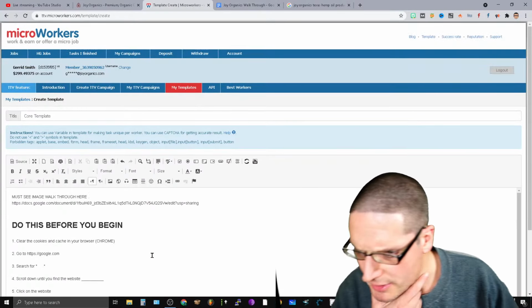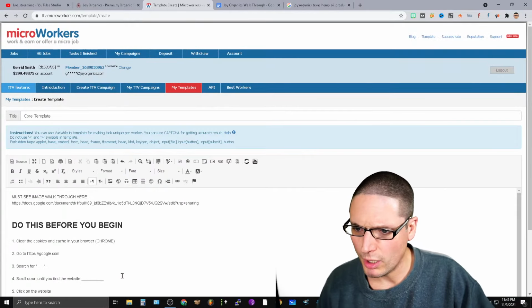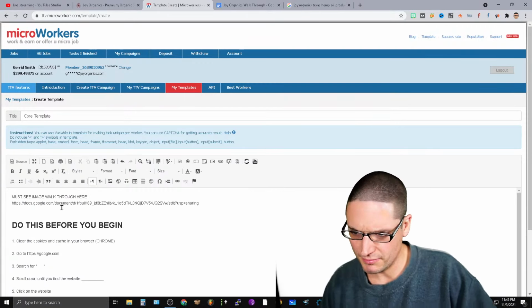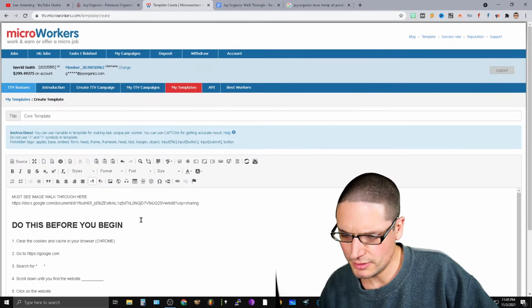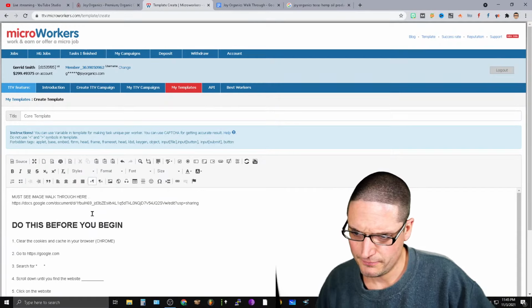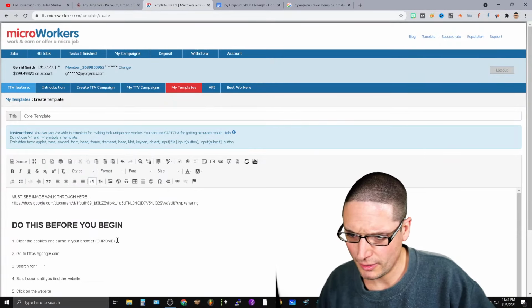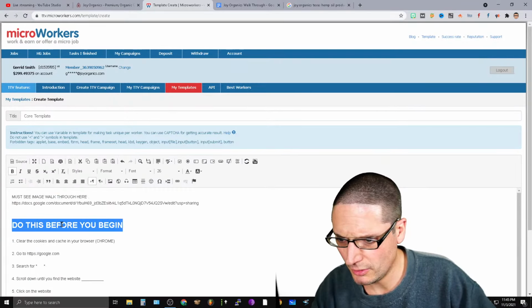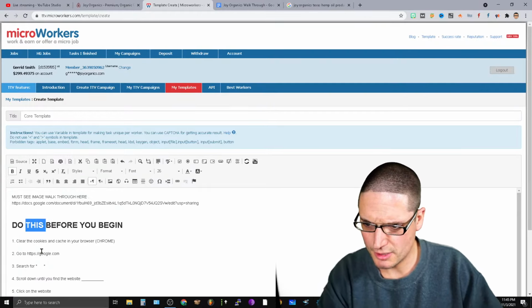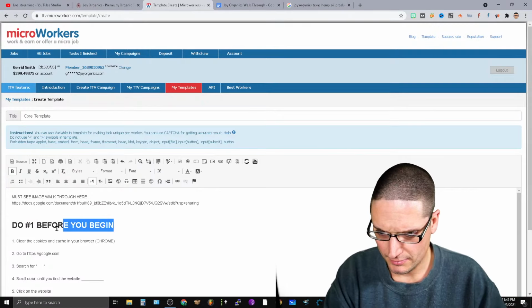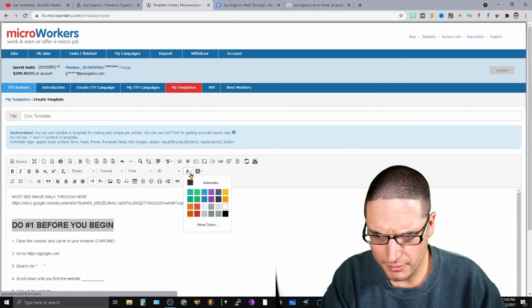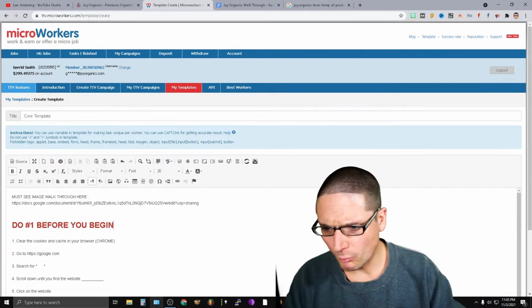All right, so must-see image walkthrough here. Okay, so that was another walkthrough for something else. Do this before you begin: clear cookies and cache. I'll just swap this out to do number 1 before you begin. Can we do a different color here? I forget what it is. Is it this one? Yep, so do number 1 before you begin.